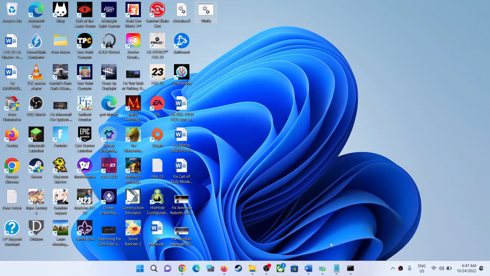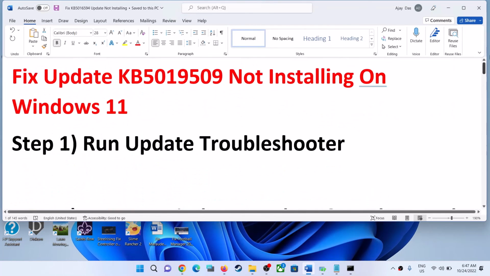So one of the steps should help you to install this update successfully on your Windows 11 computer. So that'll be all.